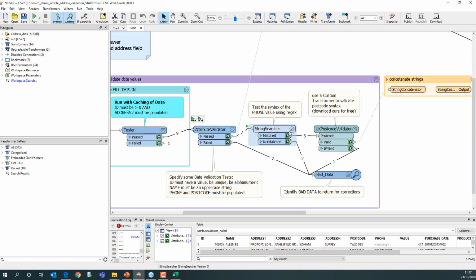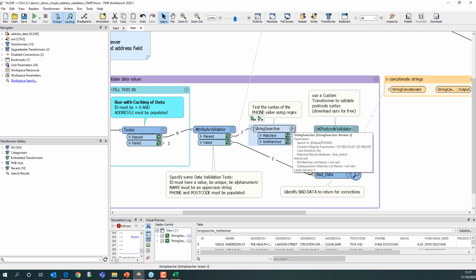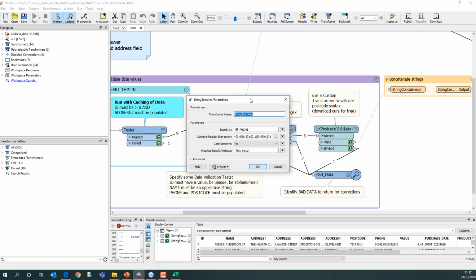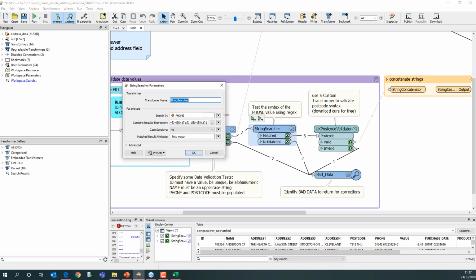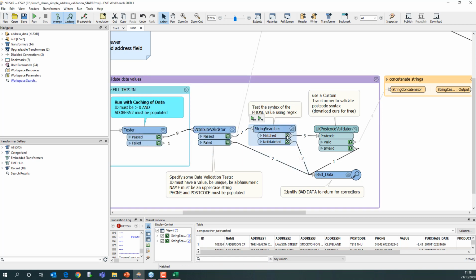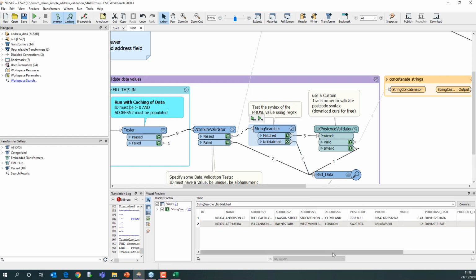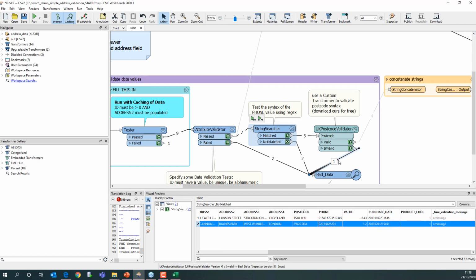Continuing on here, then we've got a string searcher. So it's going to allow me to search inside a string. So in this case, I'm checking the phone number for its syntax. So checking it using a regex, checking that it's a particular combination of numbers and white space. And here again we can see which features have passed and which features have failed that test.